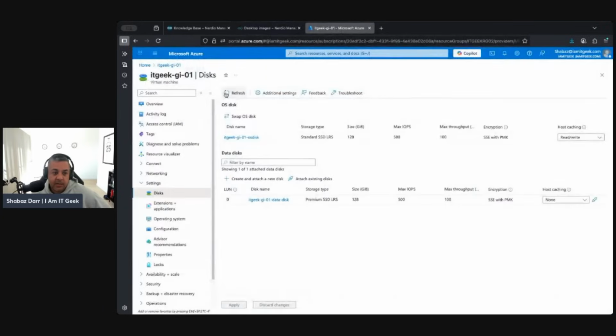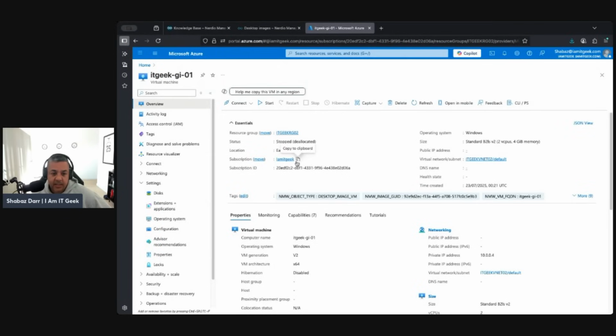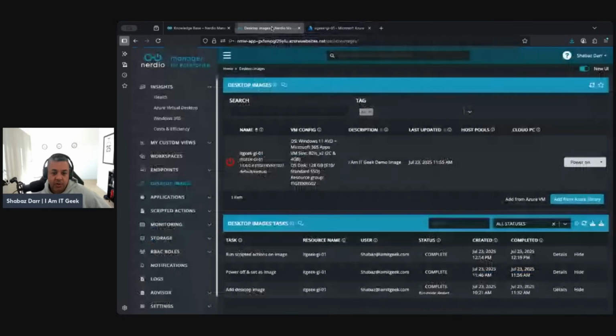And my VM is still, if we go back here, sorry, it's still in a stopped and deallocated position. So great automation. I didn't have to go through the rigmarole of going into Azure, powering it on, waiting for it to come on, adding the disk, doing the right size, and all that sort of stuff. Simply went in there, ran a scripted action, boom, my disk is done. So just some of the great automation with desktop imaging you can do in Nerdio.